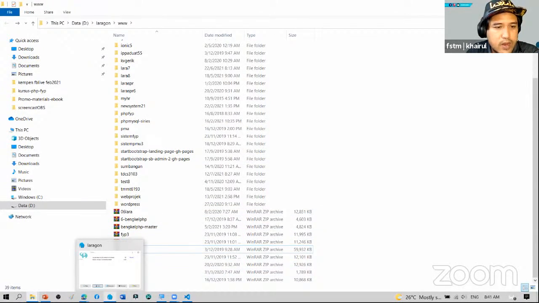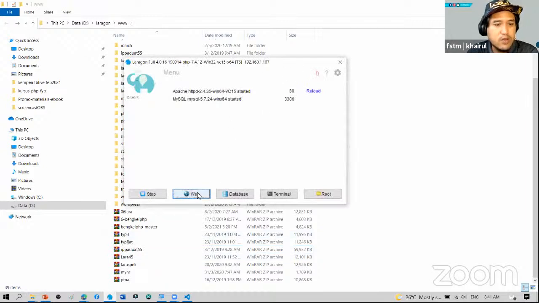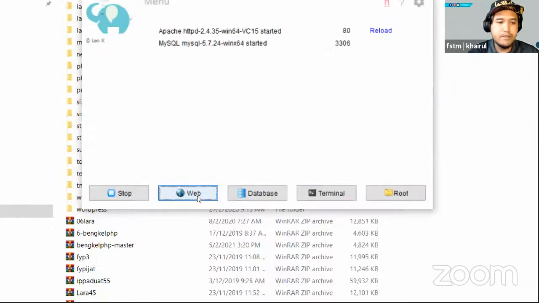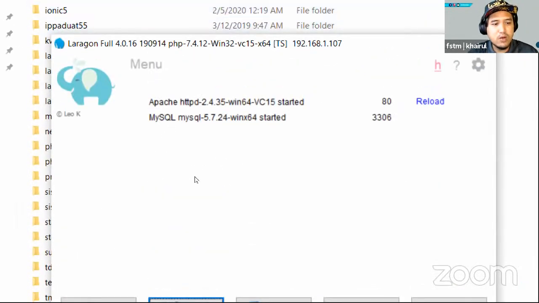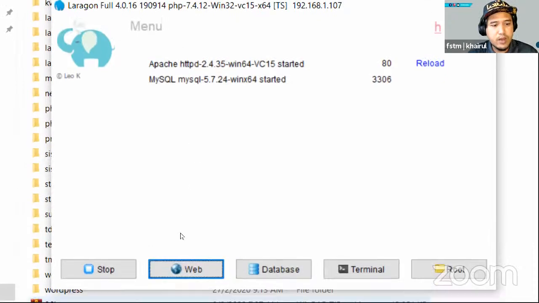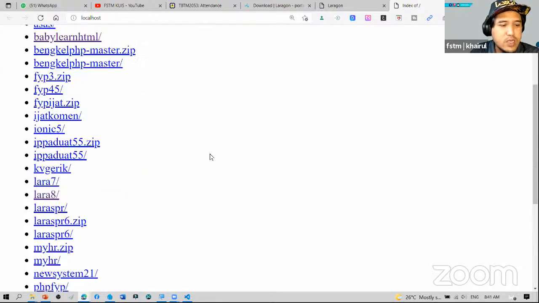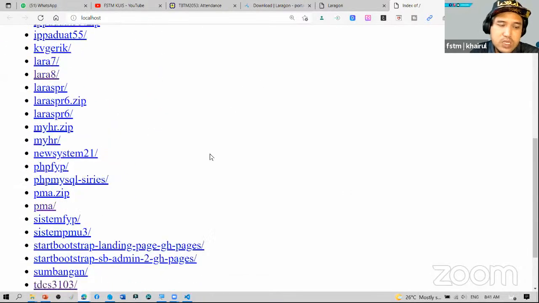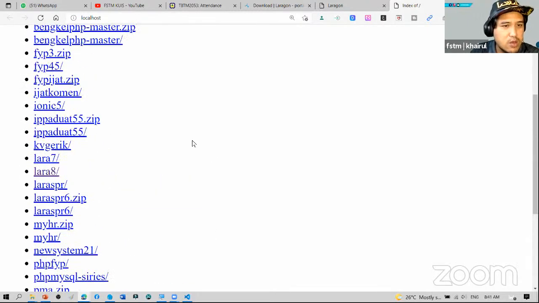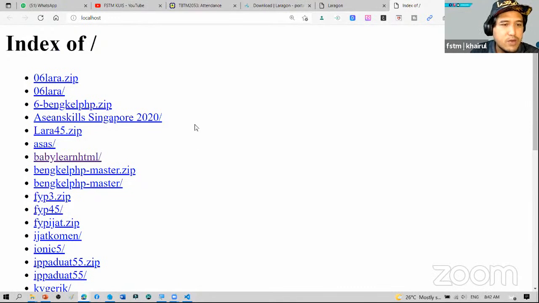And then when we have deleted the index.php, when you click on this web on the Laragon control panel or the main menu of Laragon, you can see it still directs you to your localhost. However, the display is obviously different. The previous one is a greeting page that says welcome to Laragon. And now you can see the directory listing. From this directory listing, you can locate your project folder and go into it.